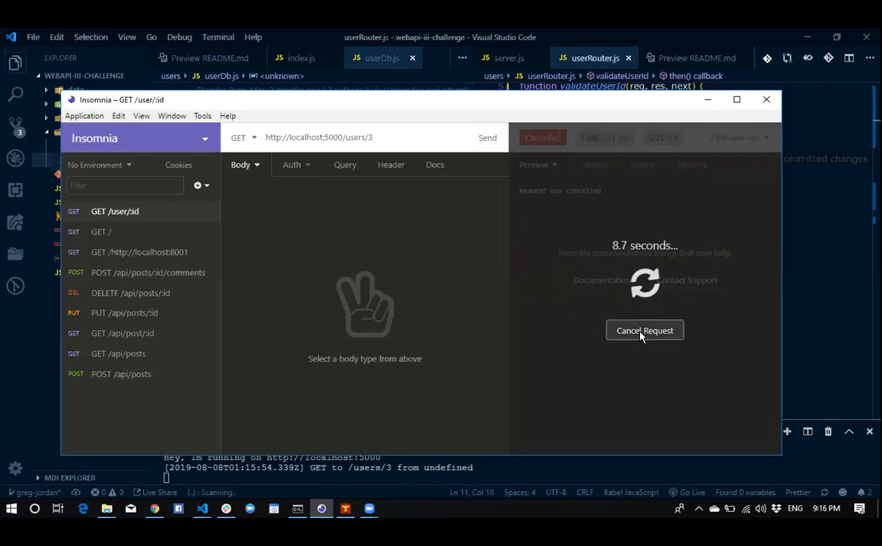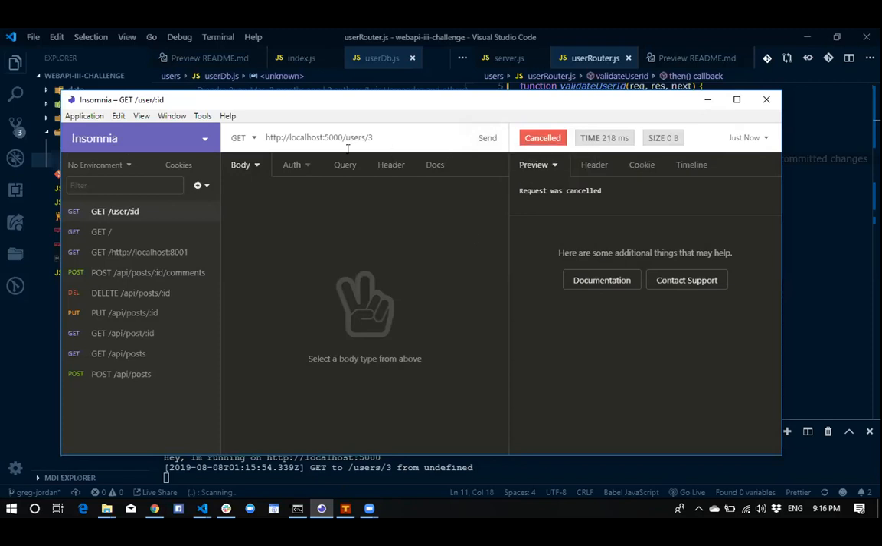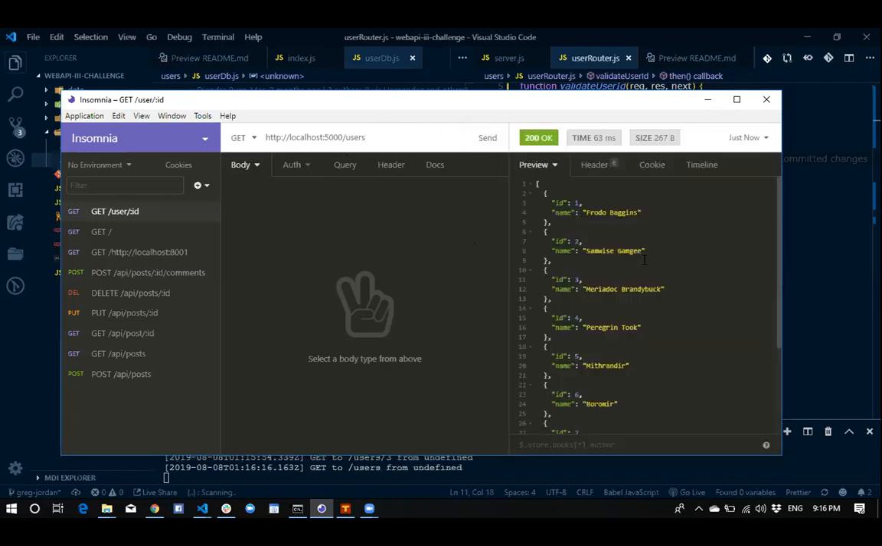So it's still hanging. All right, what didn't I do? So let's send a GET just to the users endpoint and just make sure the rest of the server is operating normally. So that's good to go. So ID 3 should bring us Meriadoc Brandybuck. I'm assuming that's some sort of hobbit. All right, yeah, those are hobbits.